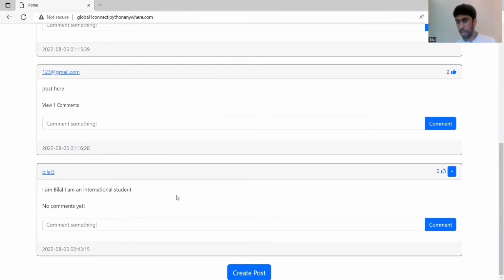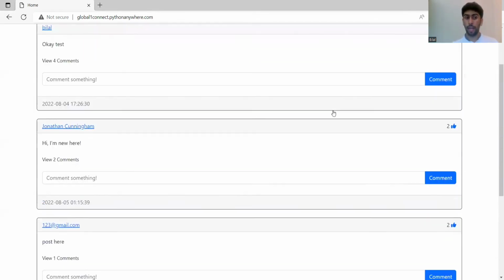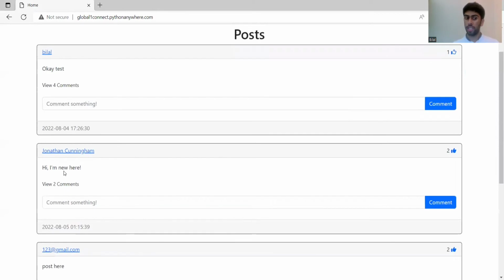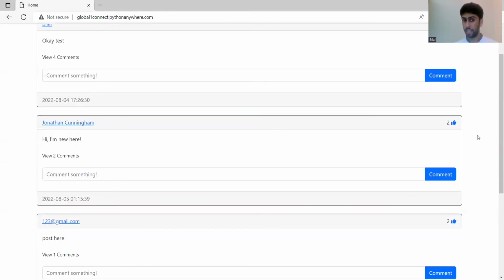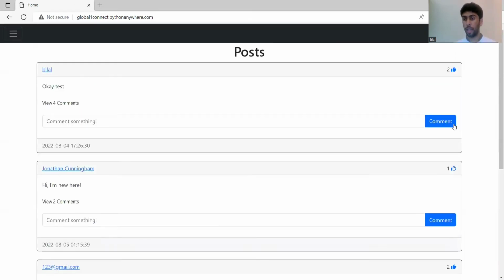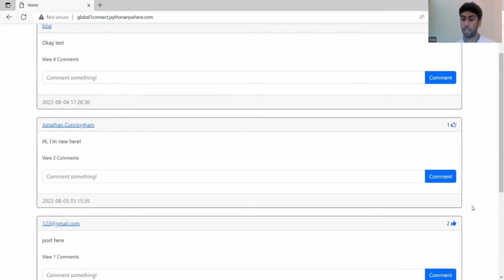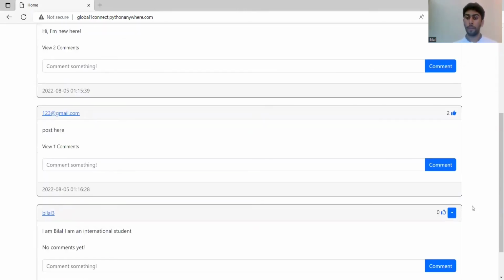Users have the ability, if they like a post, to like it. Suppose I like this post by Jonathan and it says, hi, I'm new here. So I can actually click like. I've already liked this post, so I can like someone else's post. Oh, there's another user called Bilal. I can just press the like button here and it automatically likes his post. I can unlike someone's post, not dislike, but unlike. If I click the like button again, it automatically unlikes it. So you have a like counter and so on.